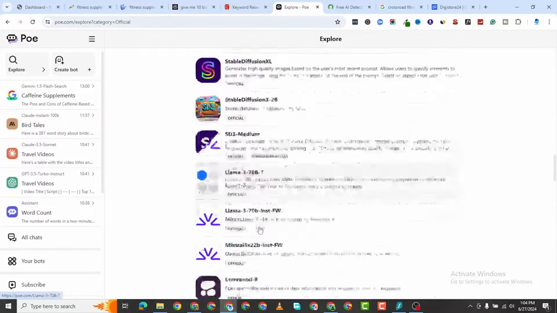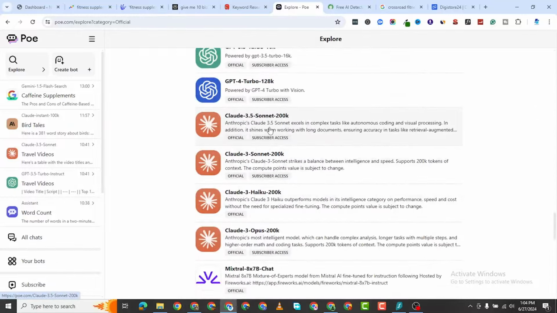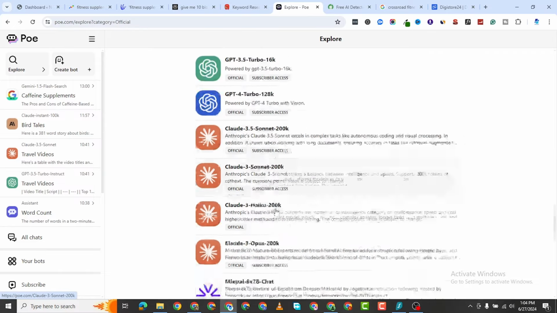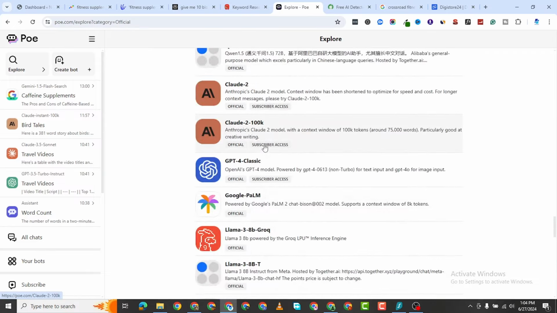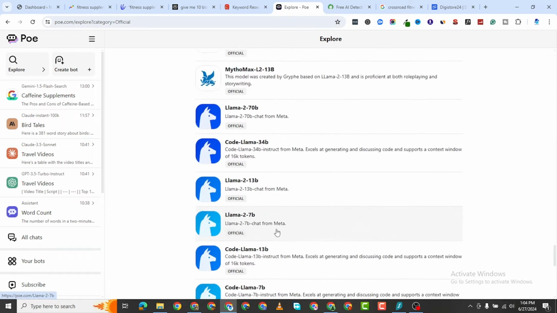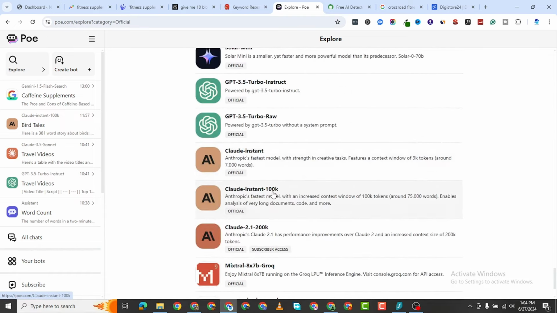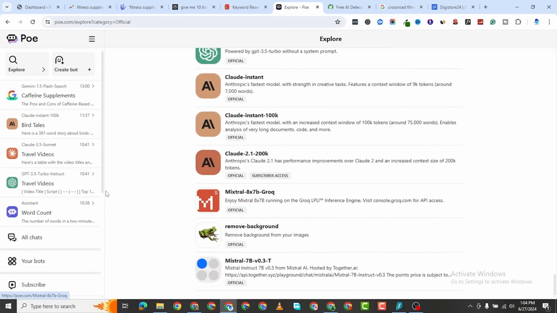Then you can come down and you still see some. This one I think is one of the latest ones that was released. Then you come down here. You have Claude 2 100K, but you need subscriber access, and it's $19 per month to be able to use this. They are really, really good. Why am I using Claude? You can see this other one, Claude Instant 100K. This is the one we are going to be using. It's actually free.